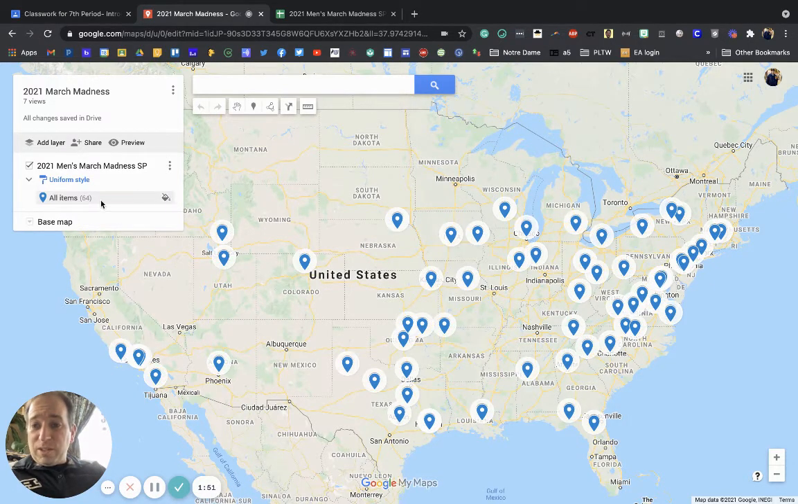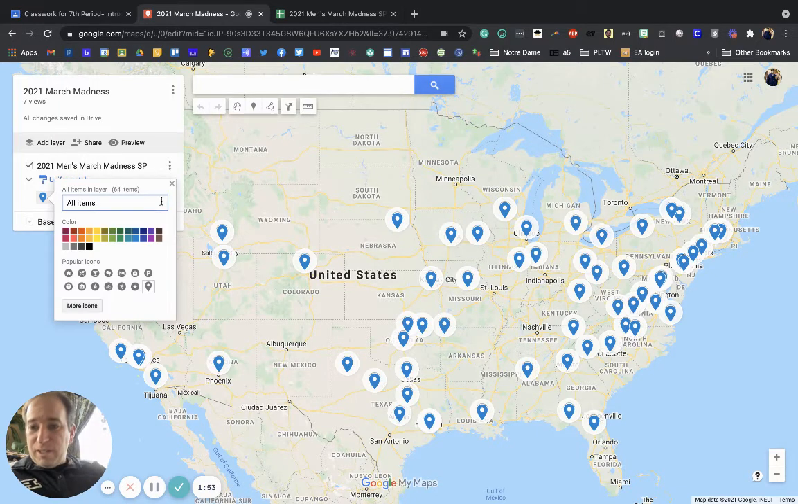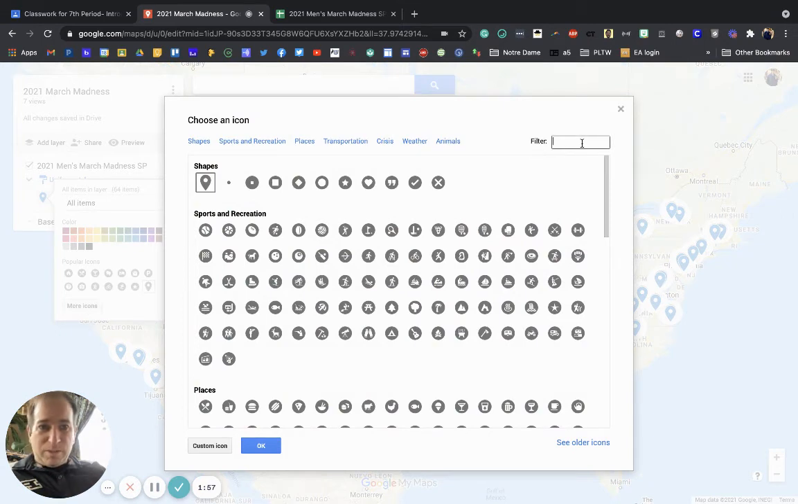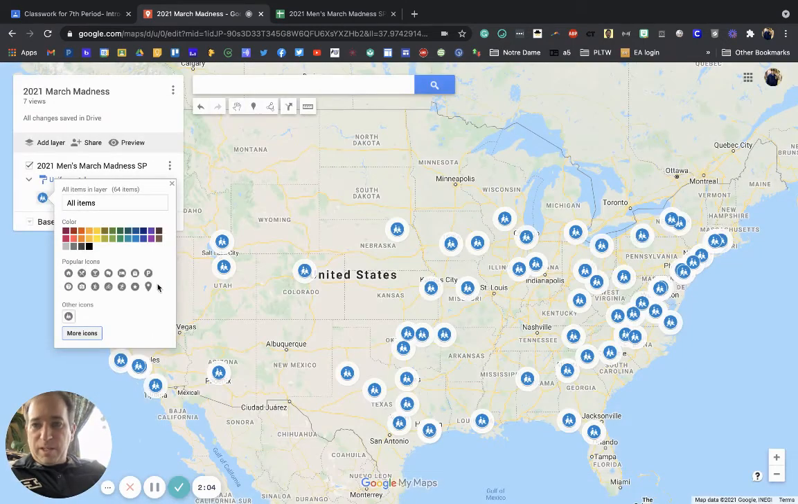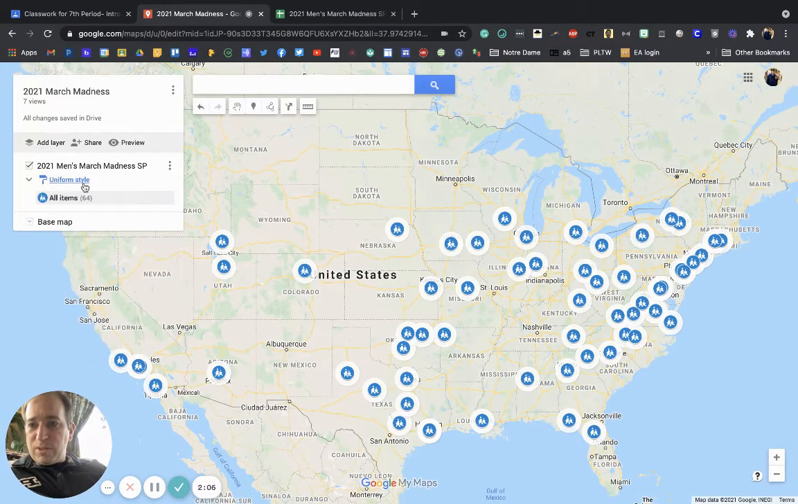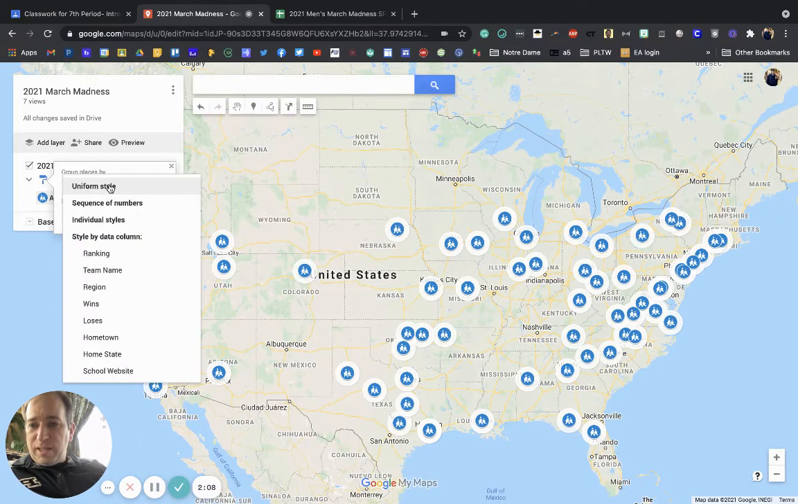So you can hit all items here. And you can say, hey, I want to go all items. And these are all schools. I want to make it schools. So I can do that and hit OK. And then you can even do this. You can uniform it, and you can break off the uniforms by like home state.